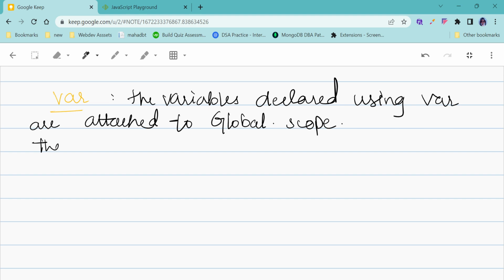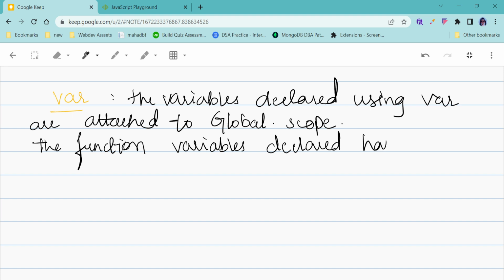the current function. Variables declared using var have function scope. What does this mean? Basically, if you declare a variable using var on a global level, or wherever you wish to, this has a global scope. If you declare a variable using var inside a function, that means it has a function scope.